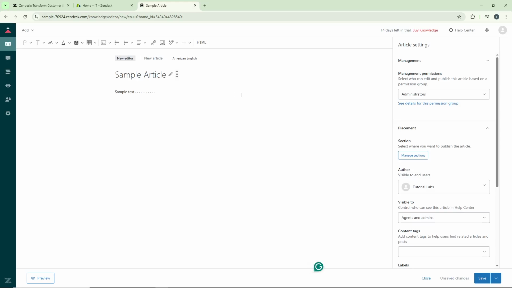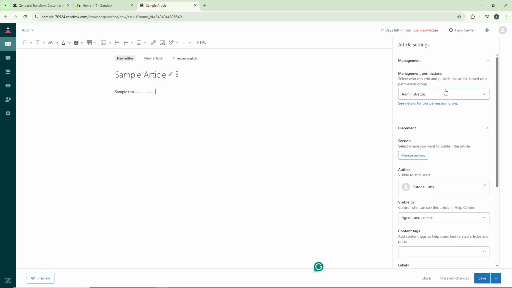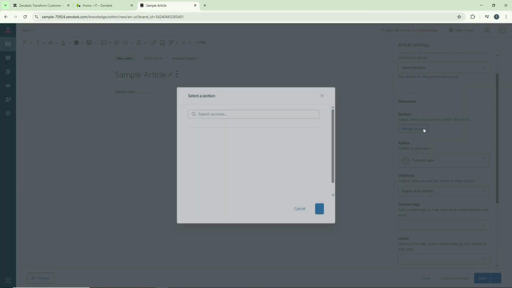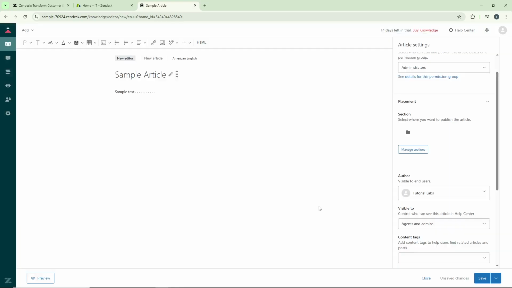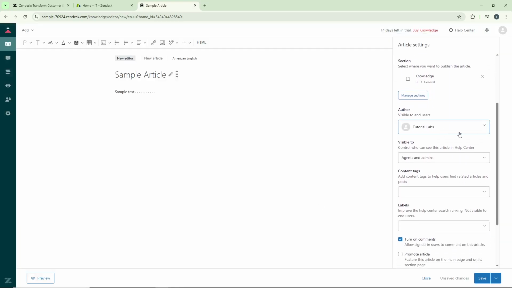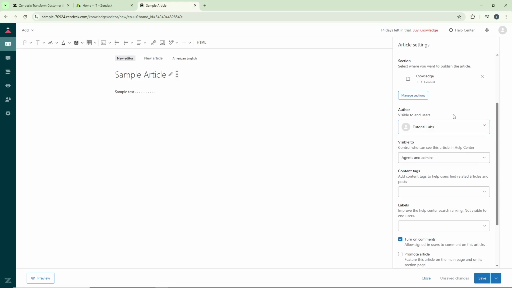On the right side of the screen, you'll notice the Article Settings panel. This is a crucial area that controls how your article functions within your knowledge base. In the article settings, you can manage who has permission to edit or manage this article, ensuring the right team members have access. You can also control placement, which determines where this article appears in your Help Center structure. Additionally, you can assign an author to the article, set who the content is visible to, whether that's all users, signed-in users, or specific segments.